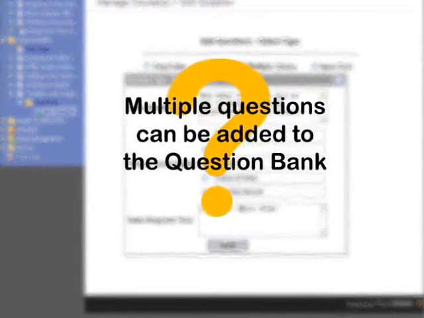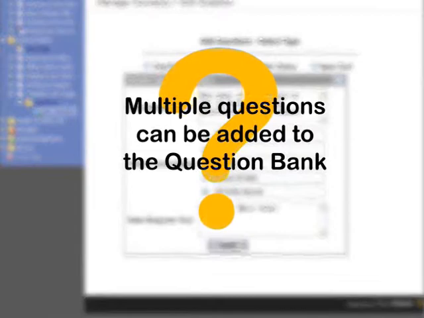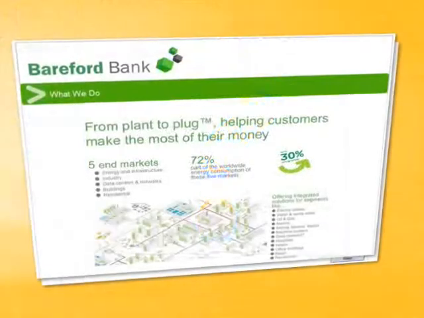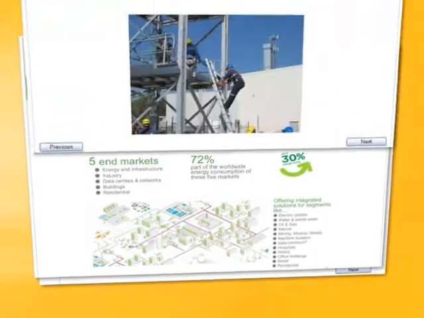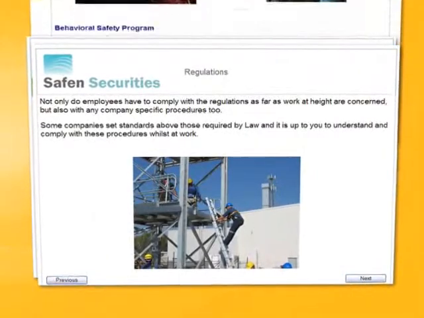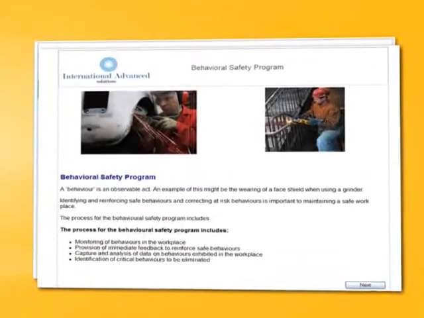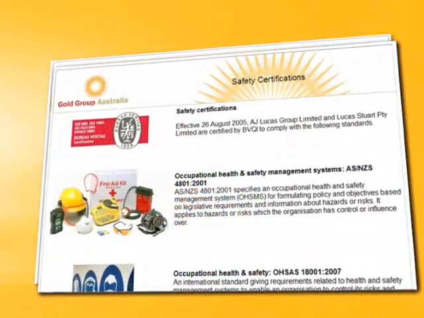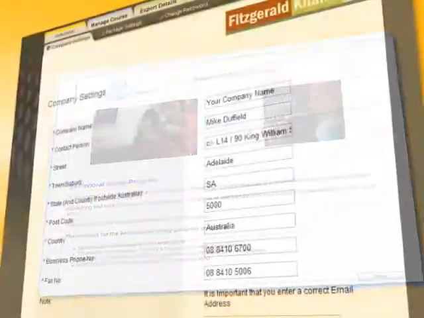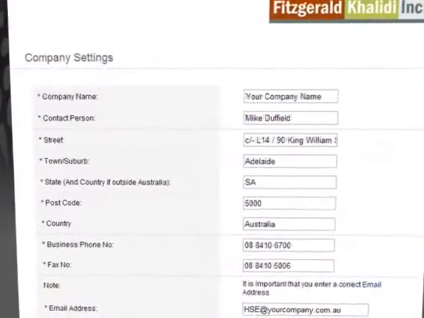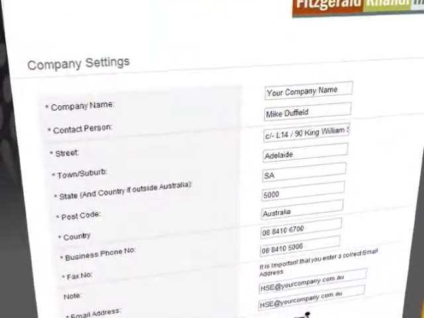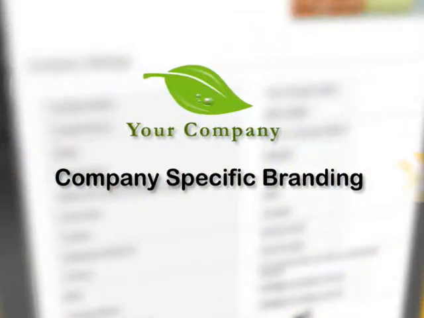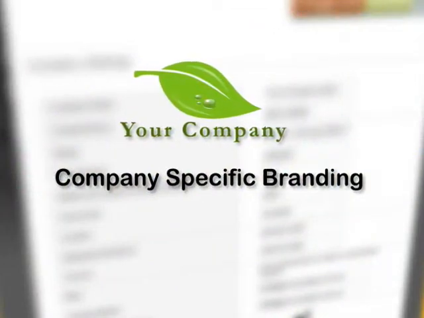If you have multiple questions, they can be added to the question bank option. These pages are completely customizable to your needs. You can determine the order in which pages are displayed to the inductee, customize the system to display your company logo and corporate colors, and adjust the setup of the system using the many and varied system controls. Upon request, we will even do your company-specific branding for you.